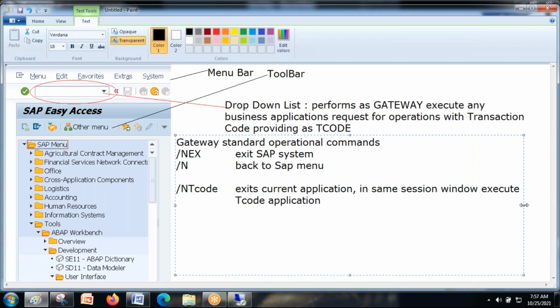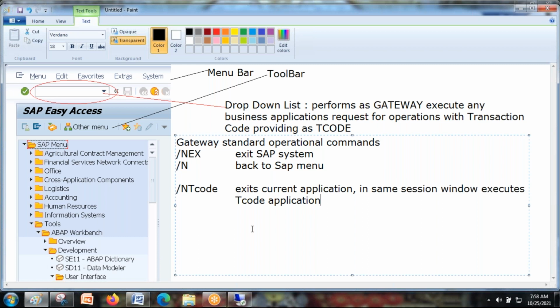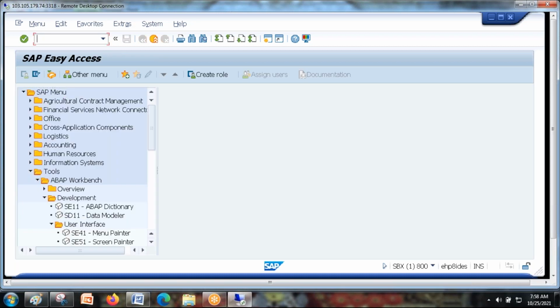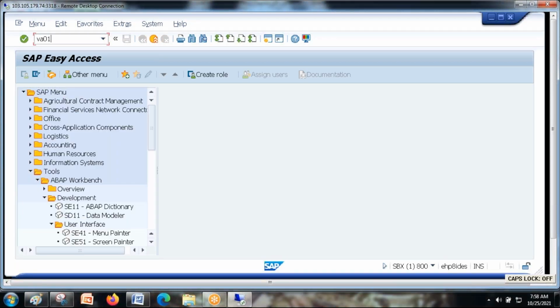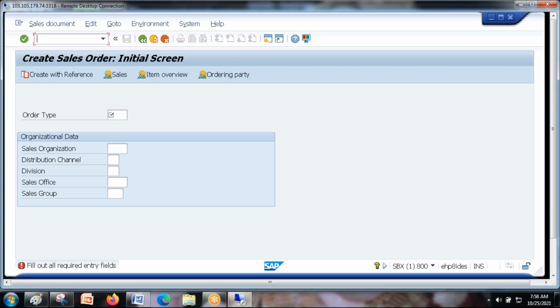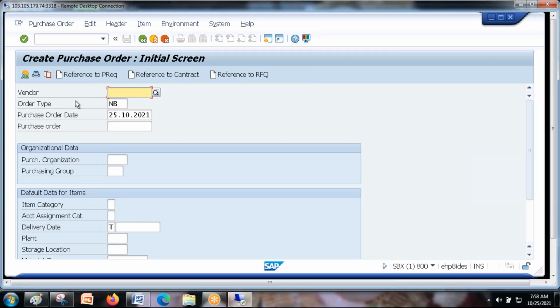I'll show you once again. Now I am going to enter /N, it goes to the SAP menu. I will enter VA01. Now I am in sales order. I want to go to purchase order. Then I will say ME21N, but it will not go because this application is locked in this window. Then /N means exit from this, and ME21. Then it exits the current application and shows the new transaction code application in the same window.